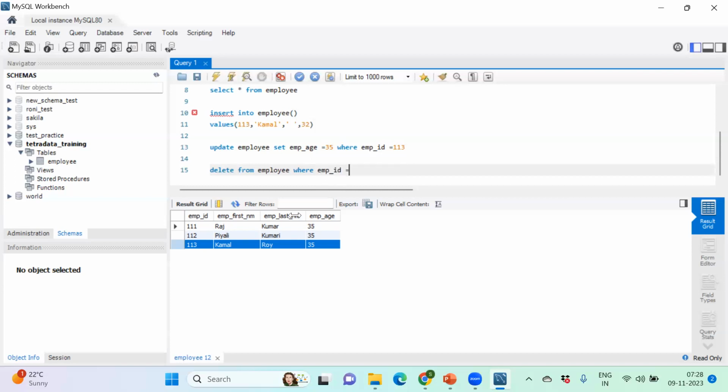But in this scenario, as Kamal appears only one time, I can also use where first name equals Kamal or where last name equals Roy. If I put where employee age equals 35, then all the records would be deleted because everyone's age is 35 now. So while putting this kind of identifier operation with the where keyword, we generally use the unique key. So employee ID equals 113.